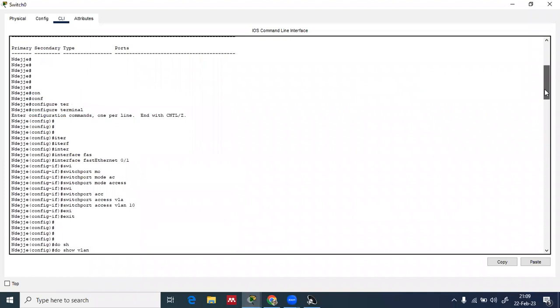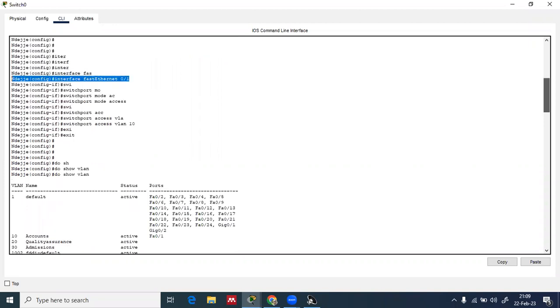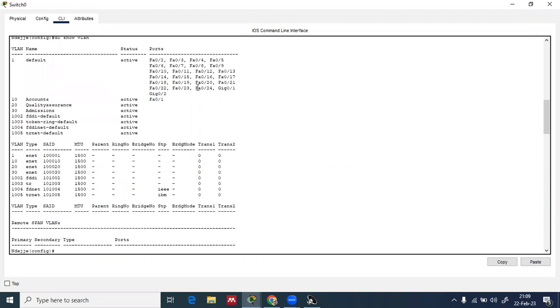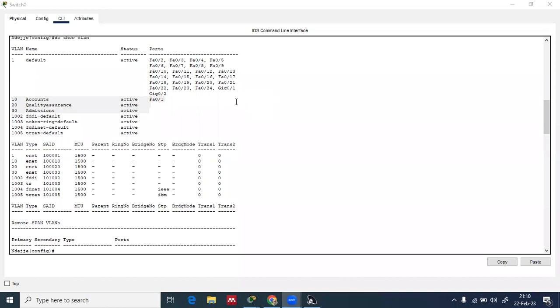I already assigned this VLAN to interface 0/1. But when they come, all these interfaces are assigned to the default VLAN, all of them. So after creating those VLANs here, you can come and start. My network is becoming another problem. So we are here.